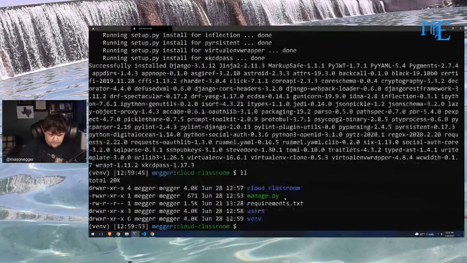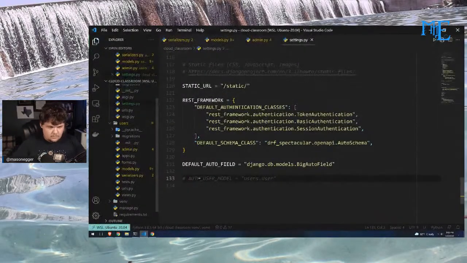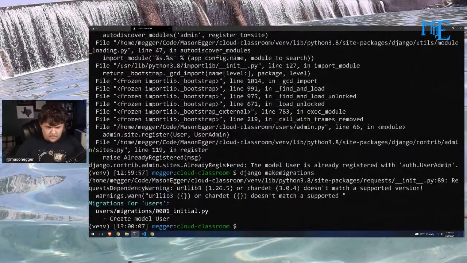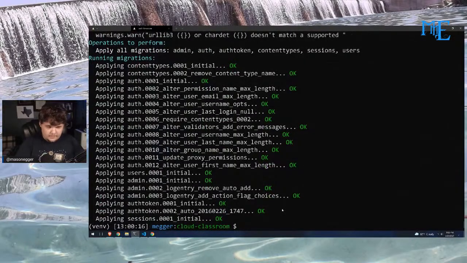Okay. Django make migrations. Here we go again. Back to this same stupid ass error. Oh, we got it. Got it. Okay. Django migrate. Okay, let's test it. Wow, this was not fun.